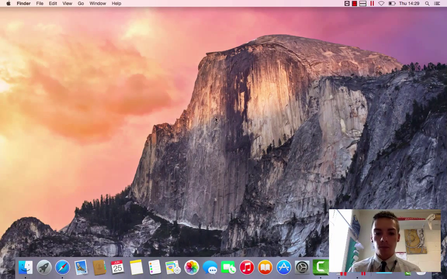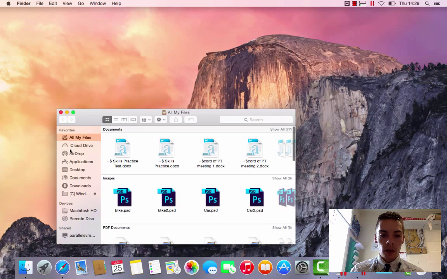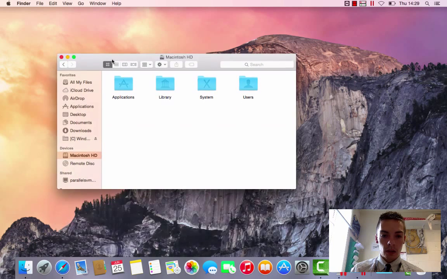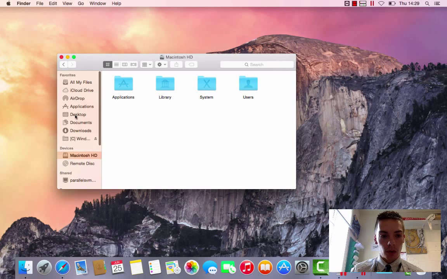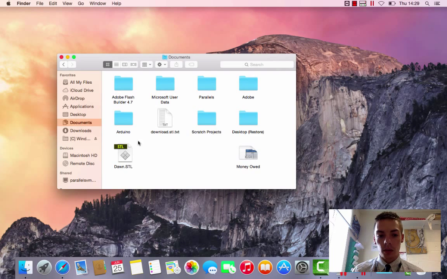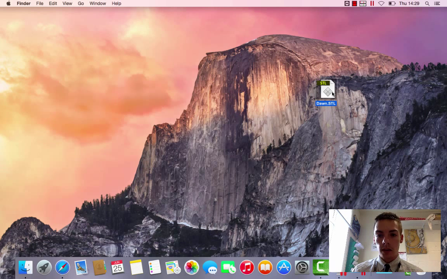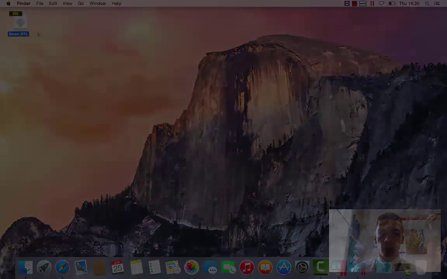Let's switch to Mac. So now we're on the Mac side. If we go to Finder, and then we go to Home, I don't think I have Home enabled, so it doesn't matter. We saved it in Documents, so let's click to Documents, and there we have our dawn.stl file. We'll drag it to the desktop because I like working on the desktop. Using this file, we can then slice it, and then we can send it to the printer.